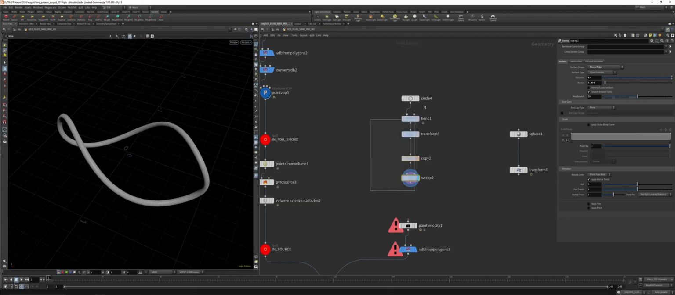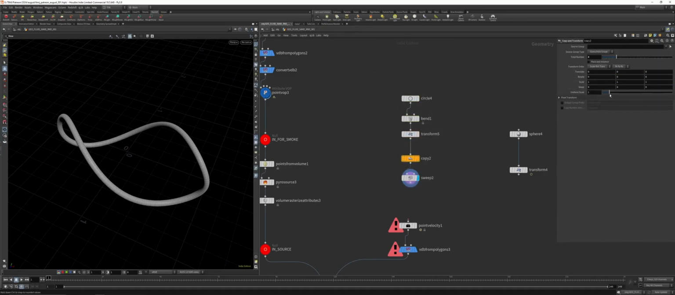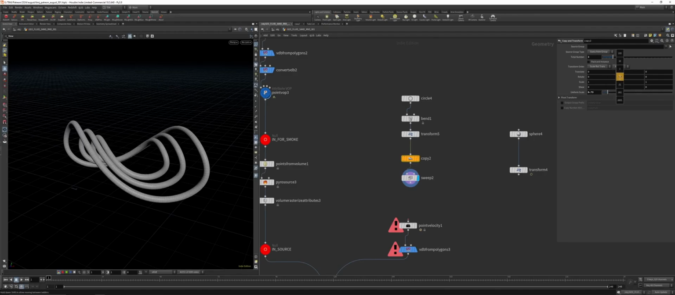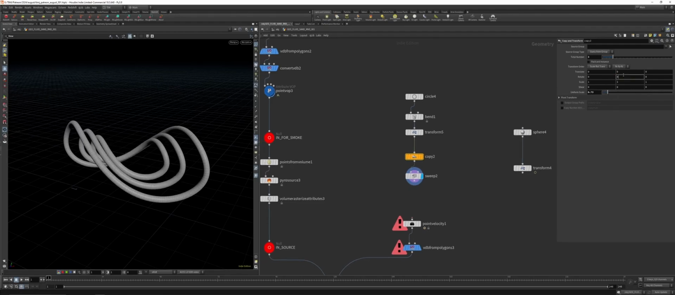Perfect. And then what we can do is copy that a few times, scale it down, and then rotate it. And the cool thing is we can then rotate it via frame. So $F times 6.18, and the other direction would be 2.5, and the last axis would be, I don't know, 11.11.